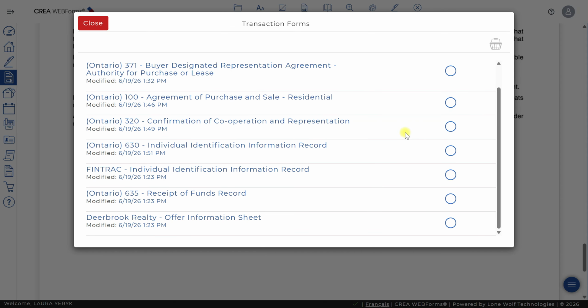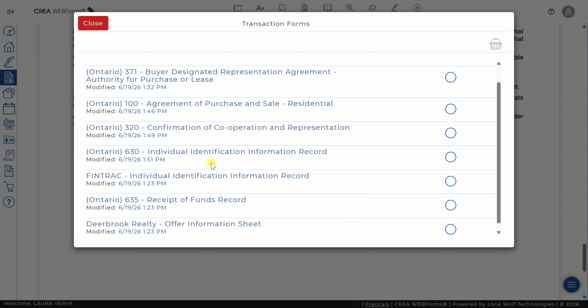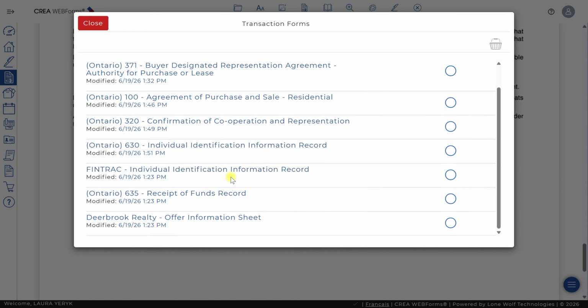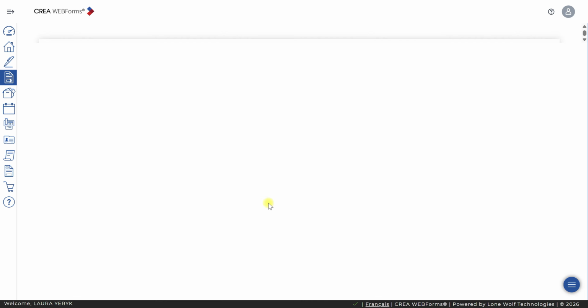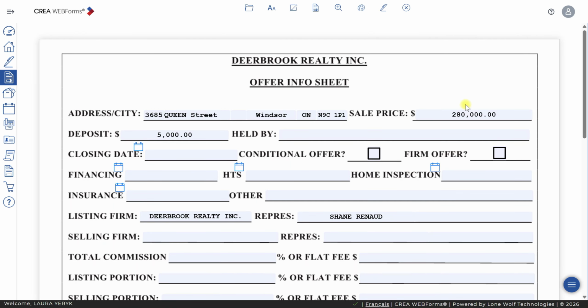Lastly, you have an accepted offer. You're going to send in all your paperwork to the office. Okay, so once everything's signed and you have signed completed copies, you're going to fill out an offer info sheet. Very simple. You're going to put in sale price. This may be different if there was some countering back and forth. Deposit amount, who's holding it, closing date, is it conditional or firm?